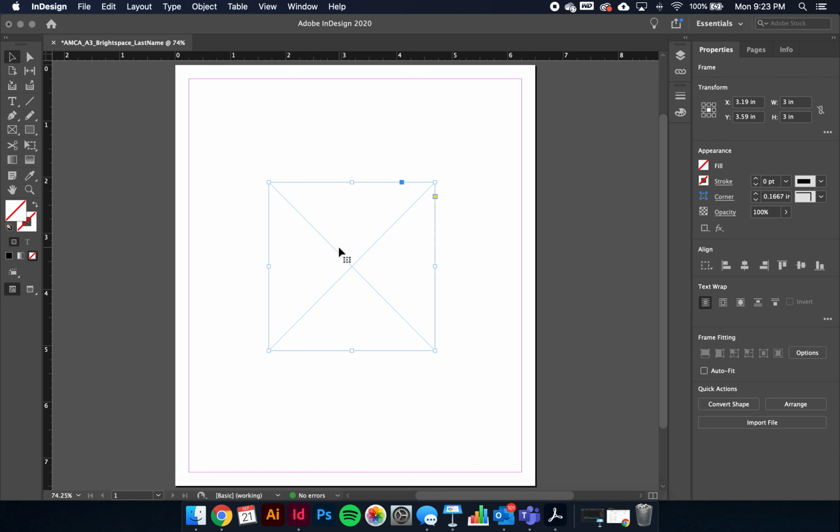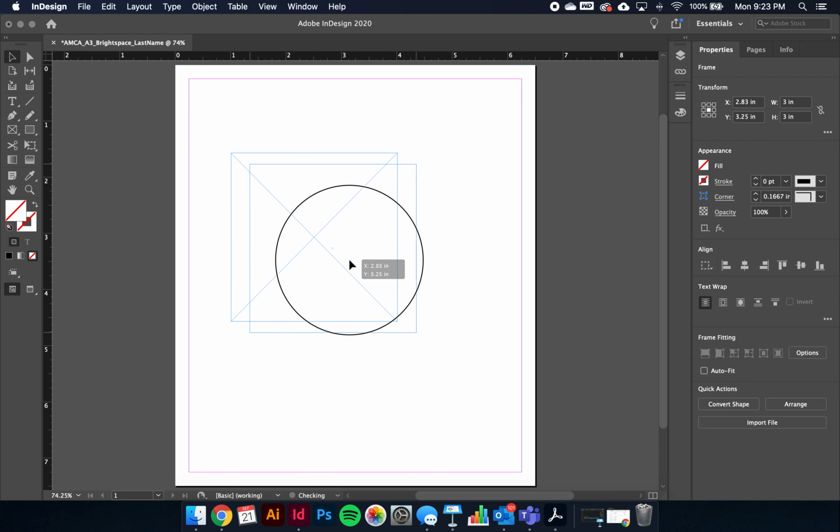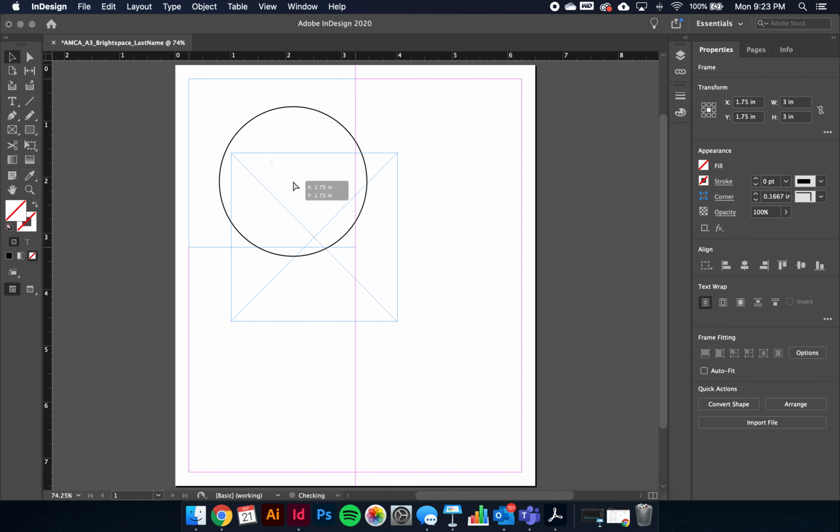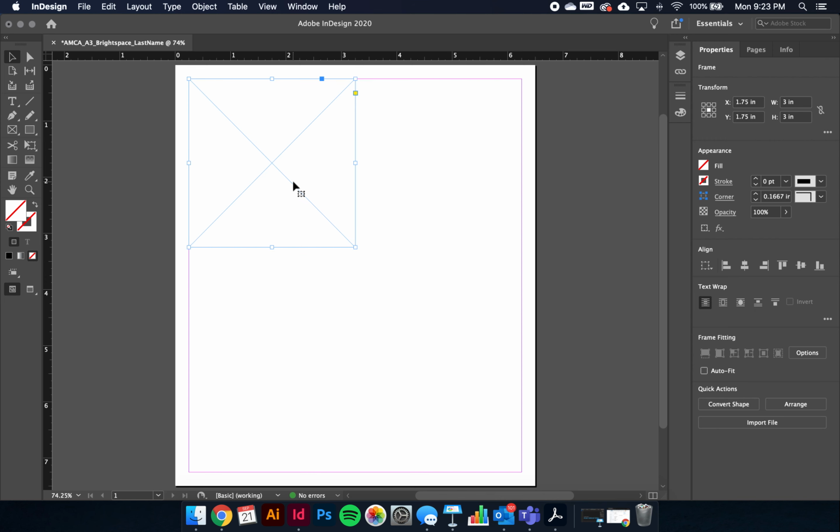So once we use the selection tool, we can select our box and now we can move it. We're going to move this first box into the top left-hand corner. Now we're going to copy this box, and there's many different ways to do this, so we're going to show you a few.